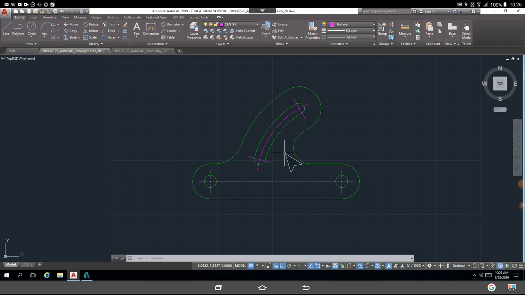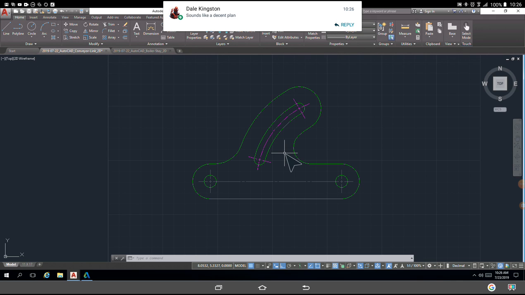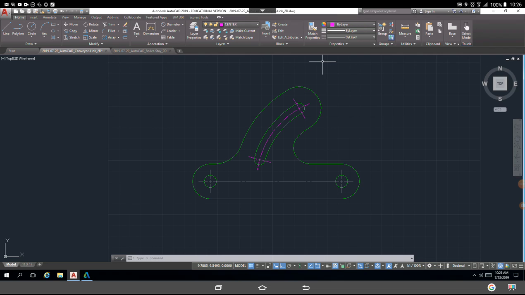Okay, I almost lost interest in dimensioning this. Friend of mine, get rid of that. Okay, well, let's try to dimension a little bit.